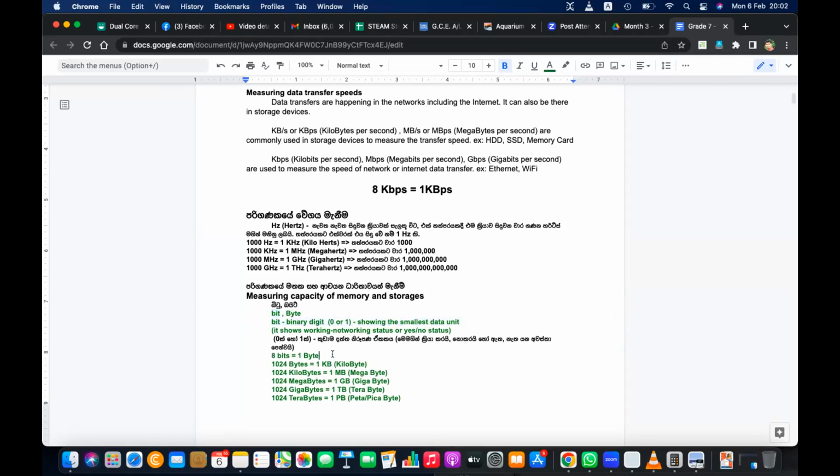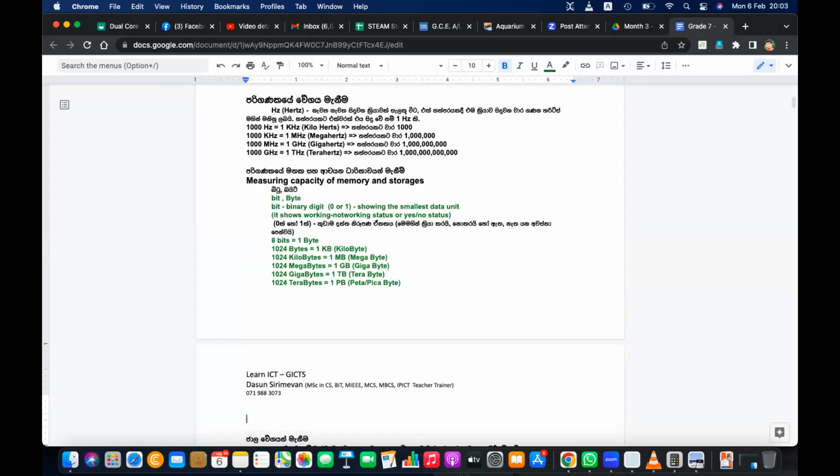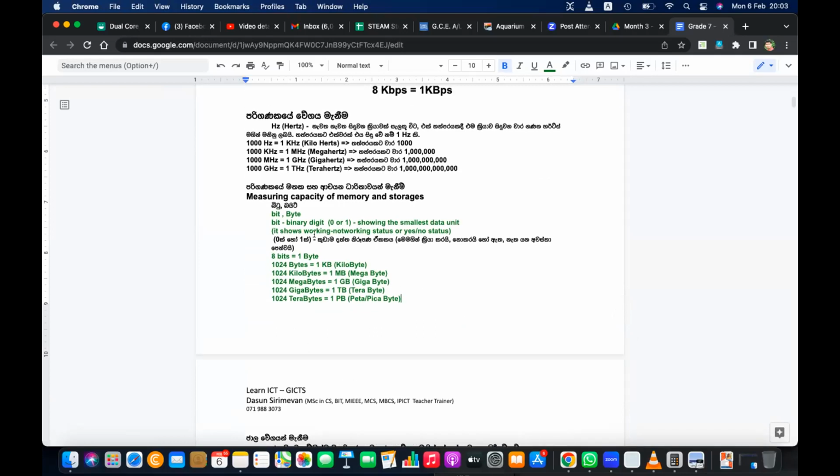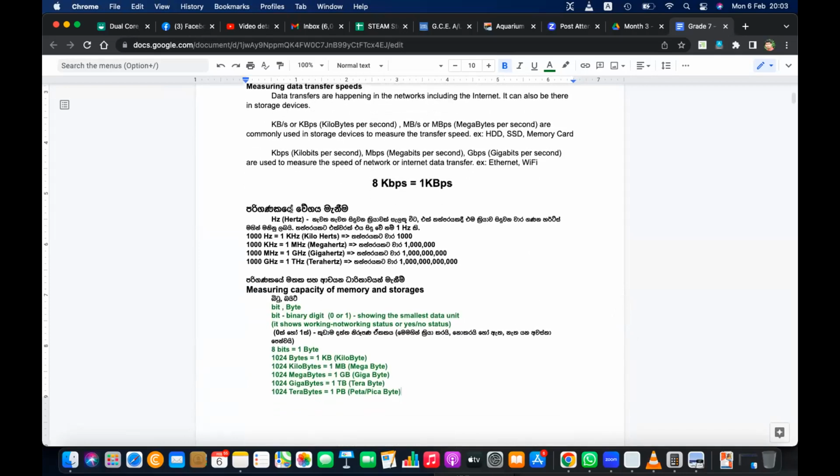8 such bits equal 1 byte. That means 8 bits, each 1 or 0. That is 1, 2, 3, 4, 5, 6, 7, 8 such bits. 8 bits are equal to 1 byte, capital B, 1 byte.